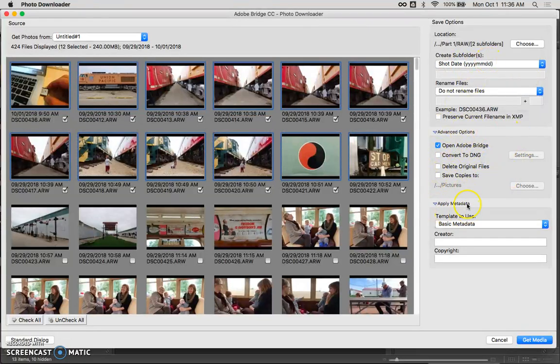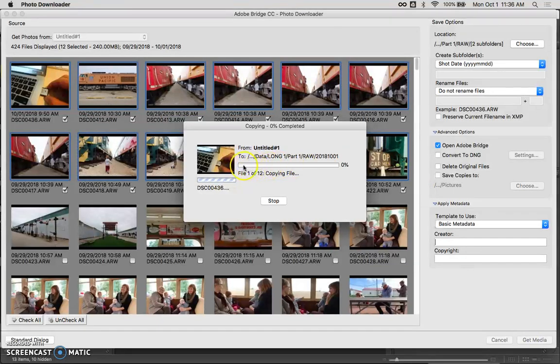Don't worry about anything else here. Keep Adobe Bridge as where you're going to open these, and then we can talk more about these settings later if necessary. You can also, a very powerful tool here is to copy these to 2 locations. So you could be saving to your computer, but also to your external drive at the same time. And you would again choose in a similar way a path for where you wanted those copies to go. So I'm going to say get media here at the very bottom right hand corner. It's going to download. I selected 12 images here.